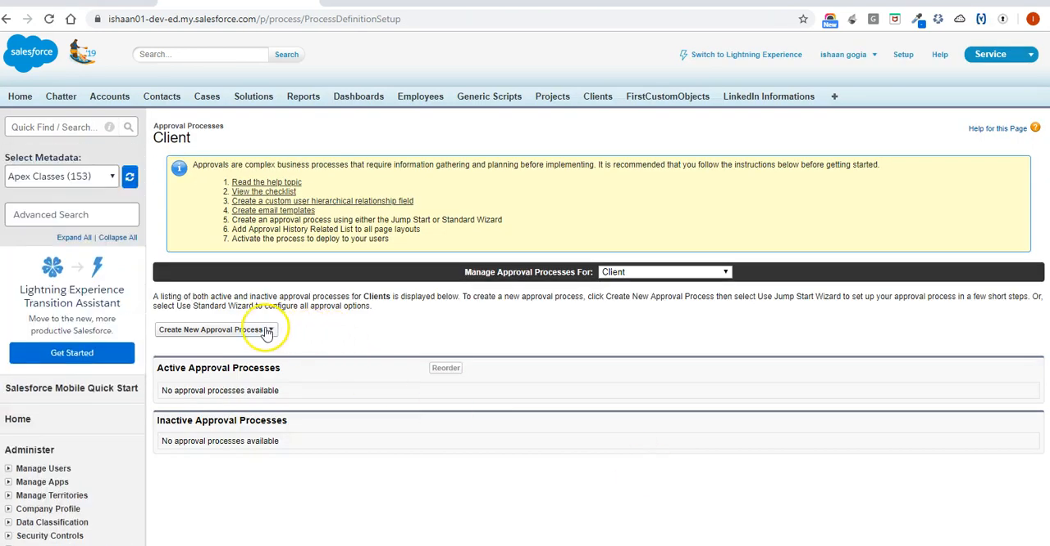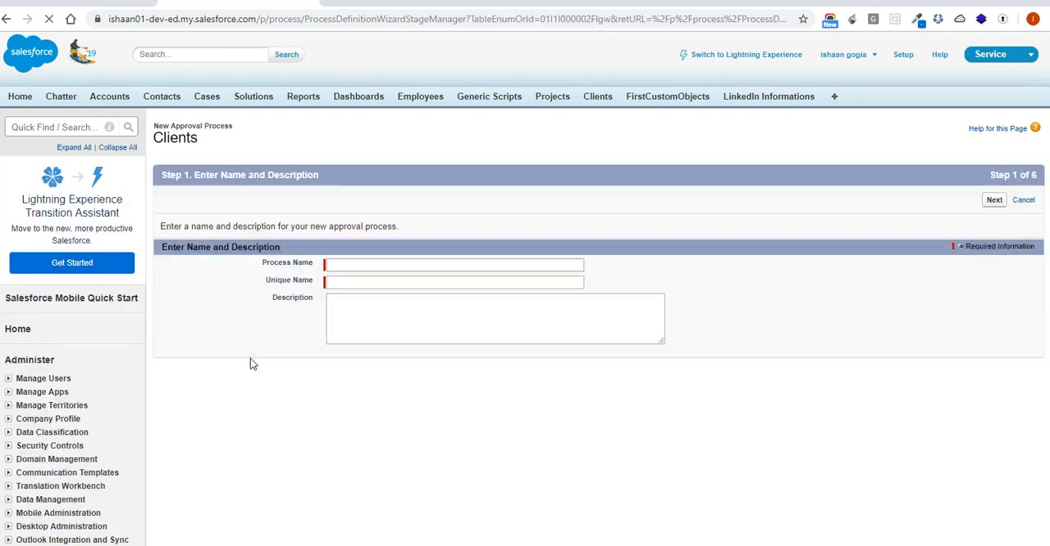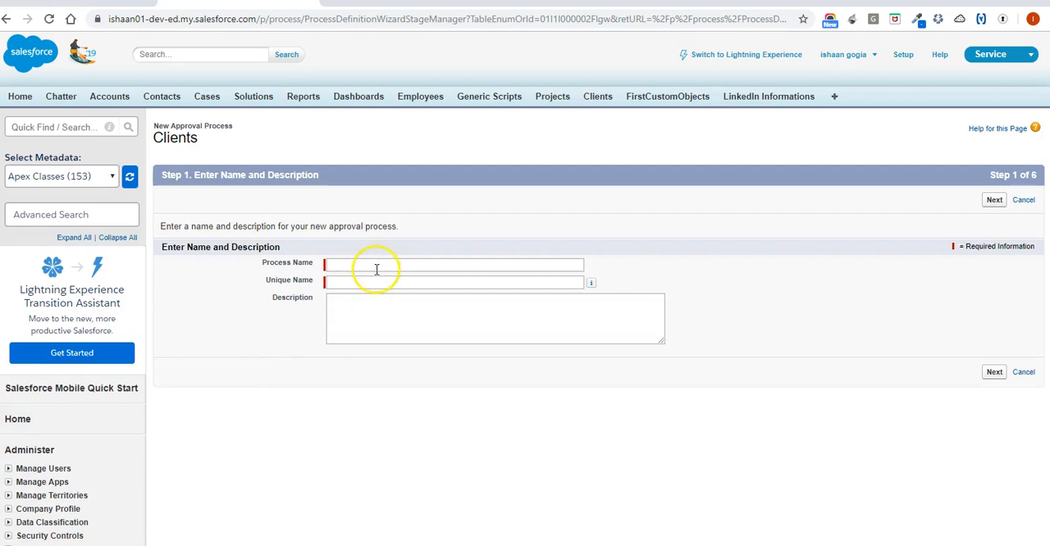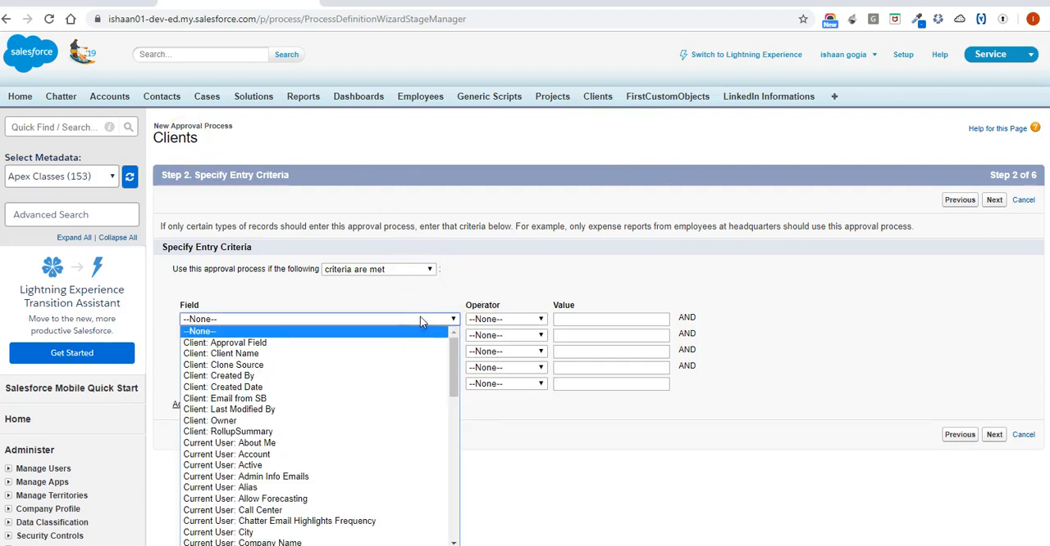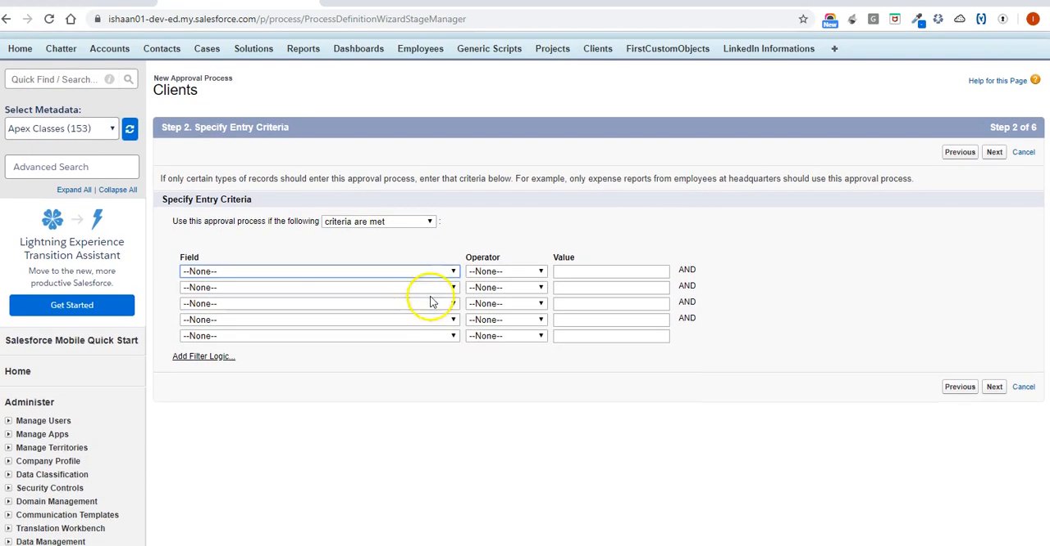Okay. And again, I am going to go with use standard approval process. I'll give in the name first process approval process. Okay. I'll go on next. Now I am creating an approval process on client's object. Okay. And I'll choose on which criteria we want.